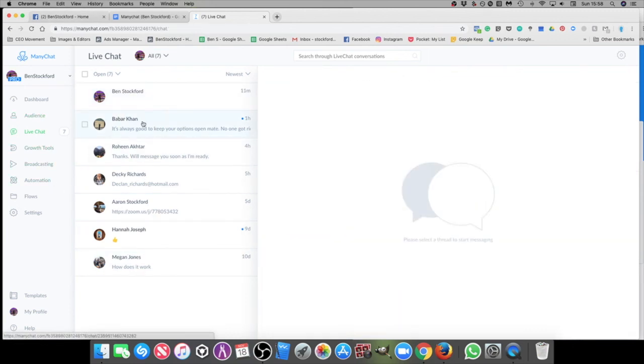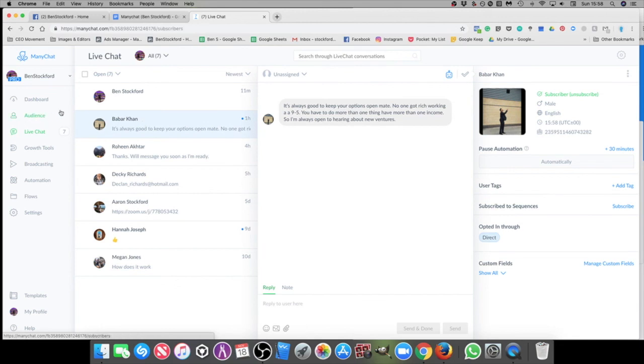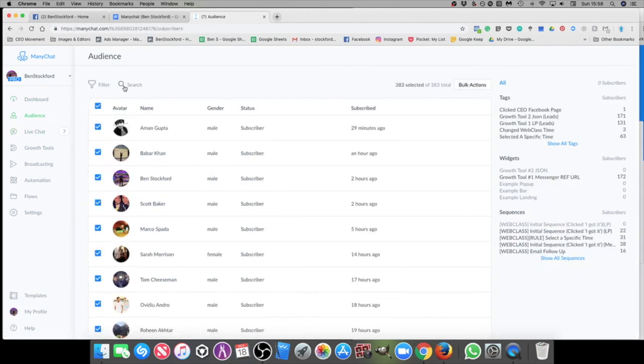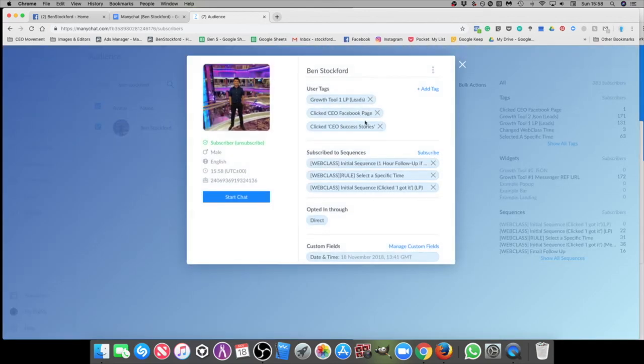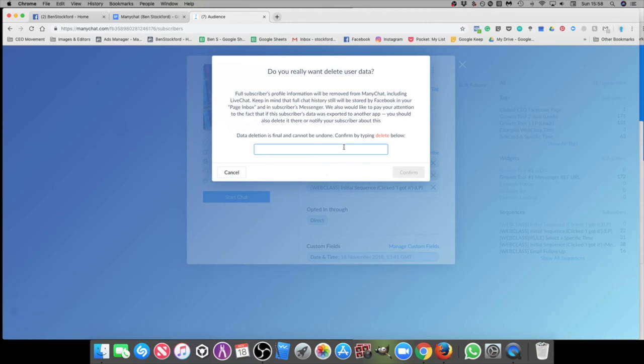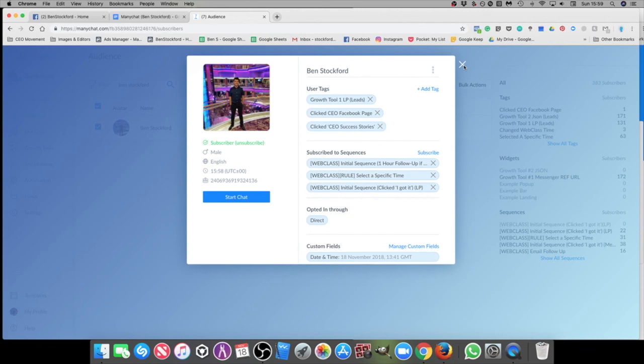If you ever want to delete anyone from your audience, then just search their name. So I'll delete myself. Click on the user, these little three dots here. What I do is if I've had a sign up, I will go and find them and I'll just remove them from my ManyChat because they no longer need to be involved. They don't need any of my broadcasts going to them. I'll just delete the user data. Type in delete, confirm that.